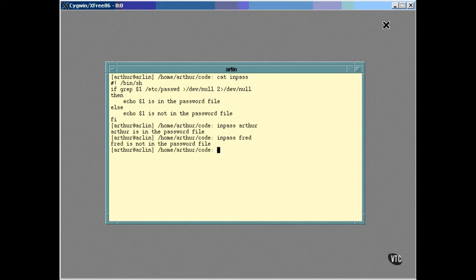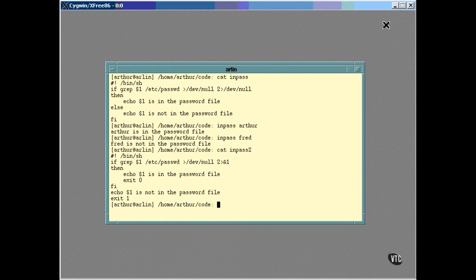And here is that same script again, with a couple of changes. Notice the special syntax used to redirect the output from grep. The ampersand 1 in the redirection of standard error means that any output to standard error should be sent to the same place as the output to standard out. And since standard out is redirected to the bit bucket, that's where it all will go. Also, exit codes have been added.